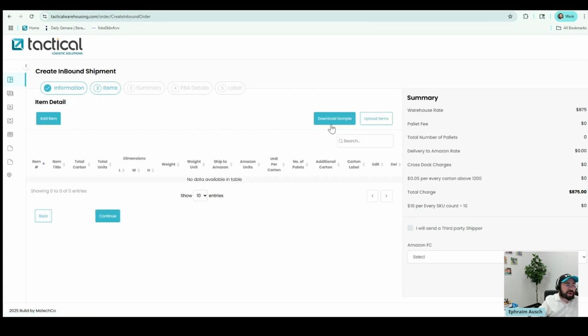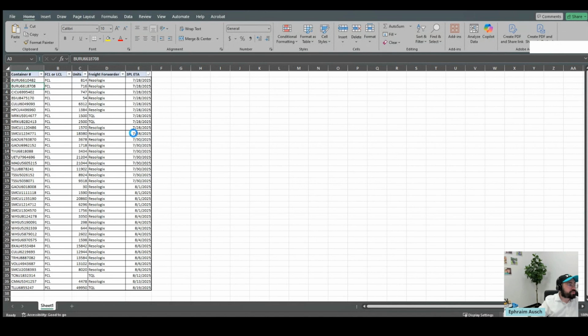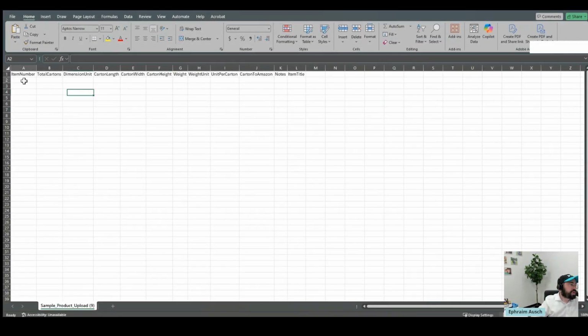And then here you have two options. One is if you're a high SKU account, you could download the sample here. And here you can see it's asking for the item number. That's your SKU name, your total cartons, dimensioning unit is centimeter or inches, length, width, height. The weight is what it weighs, and then weight unit is if it's kilograms or pounds. Units per carton. Cartons to Amazon, that's the cross-dock part.